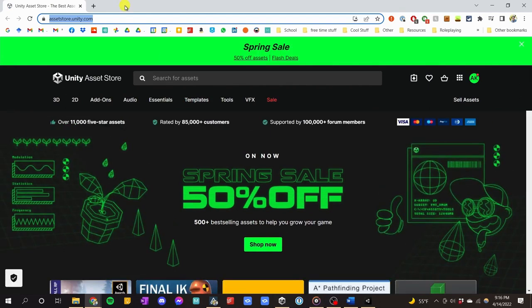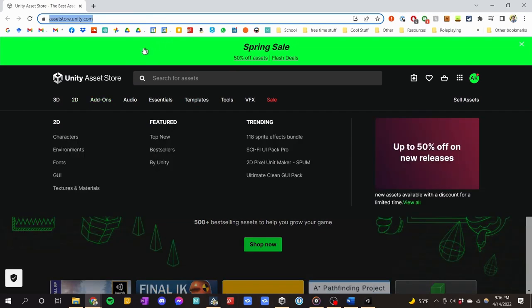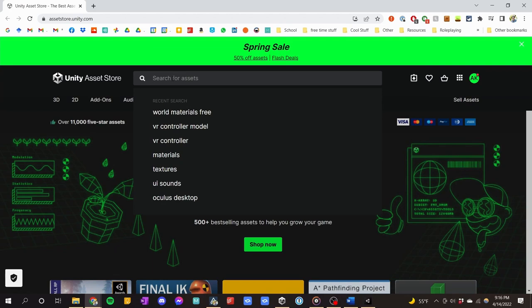And you'll notice right now, by the way, when I click, a yellow circle will appear when I normal click, and if I right click, a blue circle will appear. So that'll hopefully help you keep track of my clicks. All we're going to do though is type in world materials free.